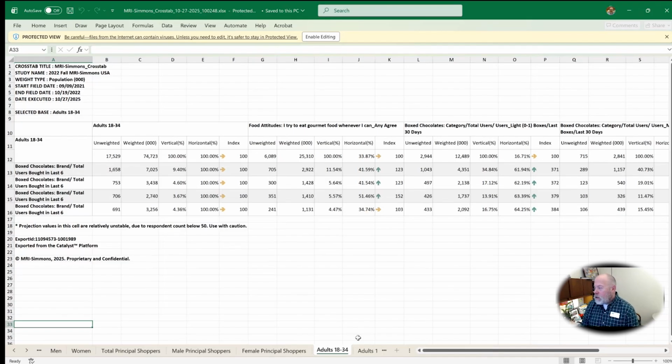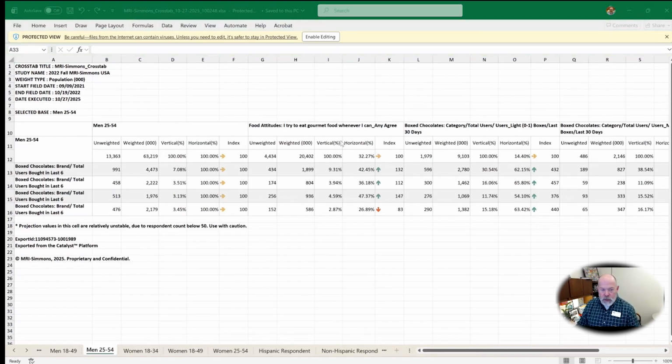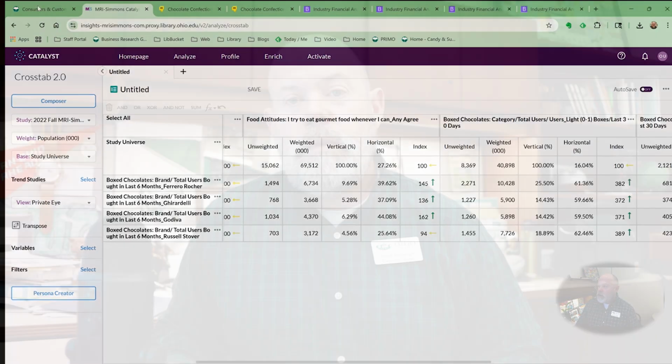So a cool way to do one search and then pull a bunch of other data that you can then explore as well. So this goes on forever and ever, right? Lots of good data that you can look at. So if you're looking at men age 25 to 54, et cetera, we see that kind of stuff, right? So here, all kinds of data, you can look at the indexes, how they change based on age, things like that. Okay. So that's one example of a use case of how you might use MRI Simmons.